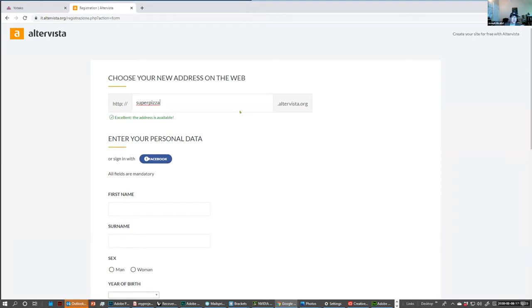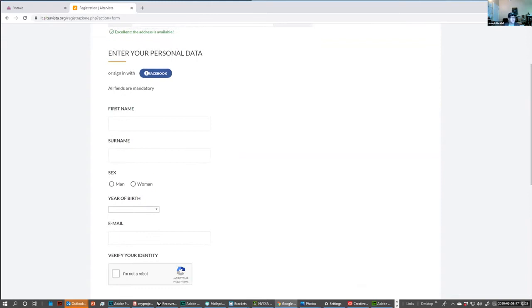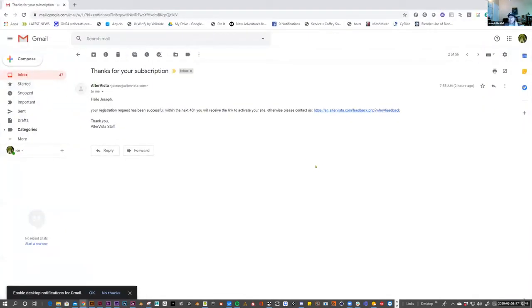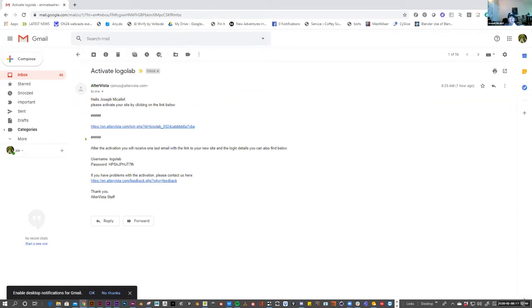So I already have one set. The way this works is you put in your information and your email, and then you'll get a confirmation in your email. I did this earlier today, and this is the email that I got back. It says it's going to take 48 hours, but it doesn't really take that long, because I already got that email. So to activate, click on the link.